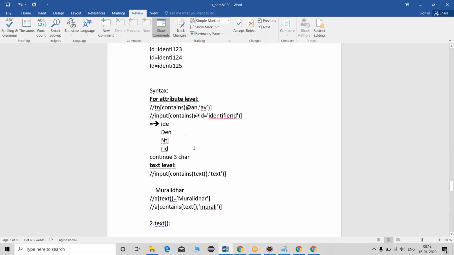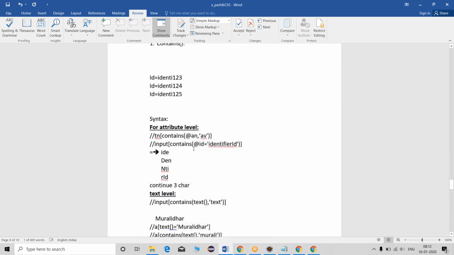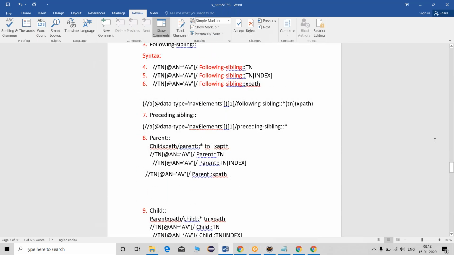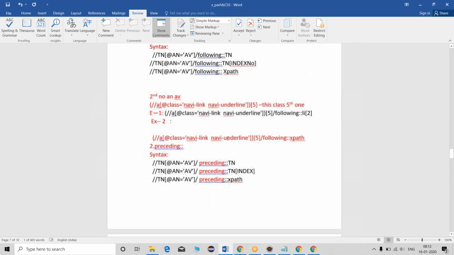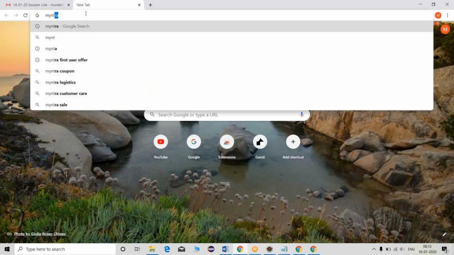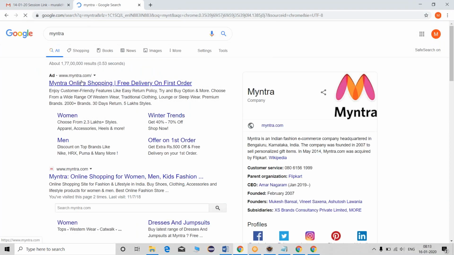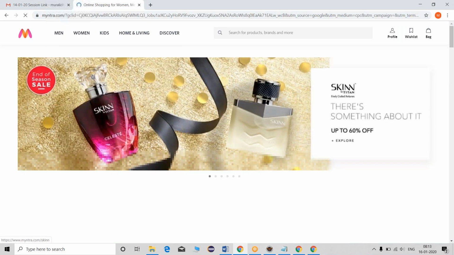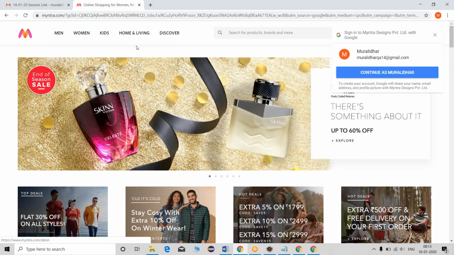Along with these axes, we also have functions. In tomorrow's class, we'll discuss the XPath functions. As of now, I'll send this document. Please practice on any website. Let's go for Myntra. In this Myntra site you have a number of elements, so try to identify elements by using all these XPath axes.